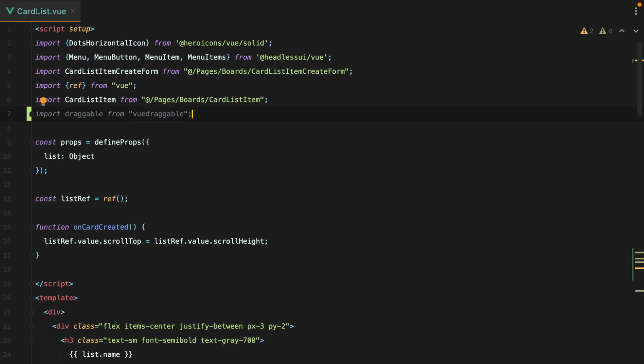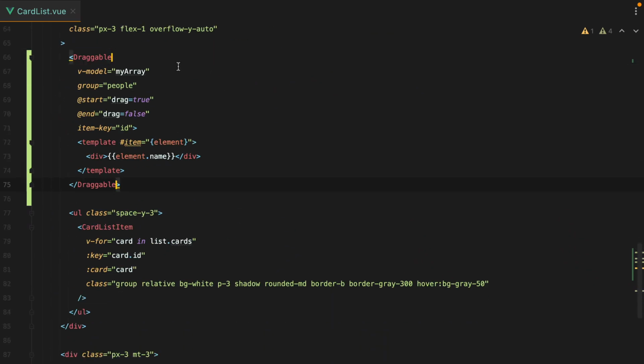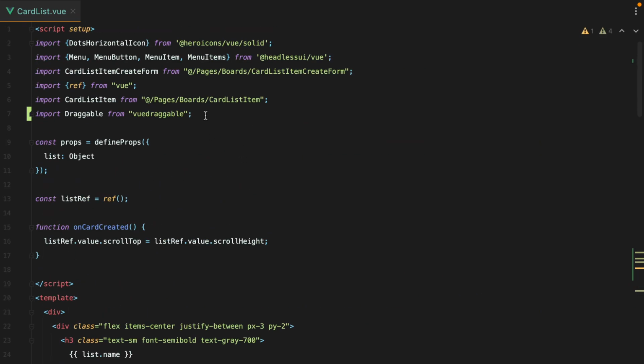But for some reason, PHPStorm sees this as an unused import. But what I found out is that if I capitalize the component name, it works. So if we use Draggable with a capital D, the component is resolved correctly.